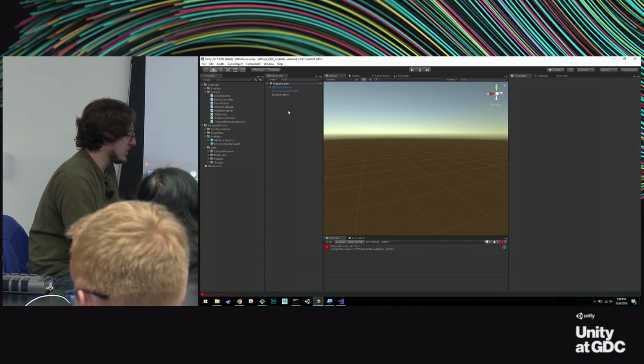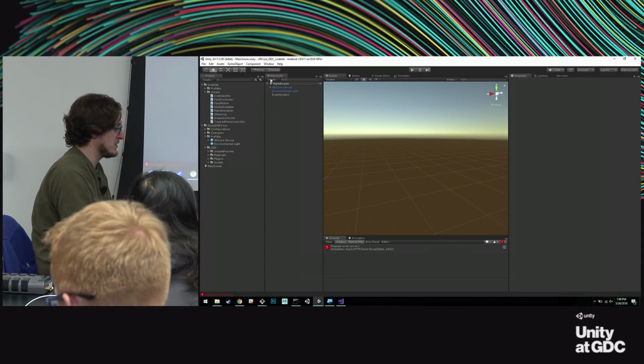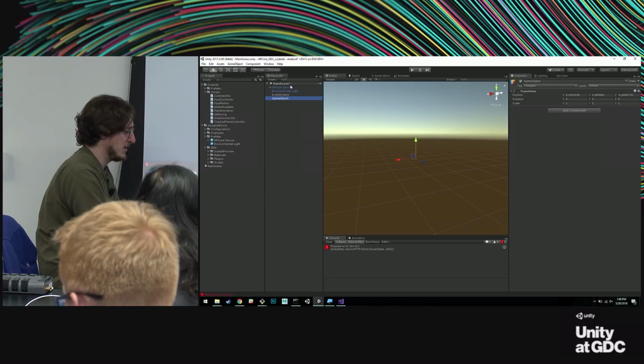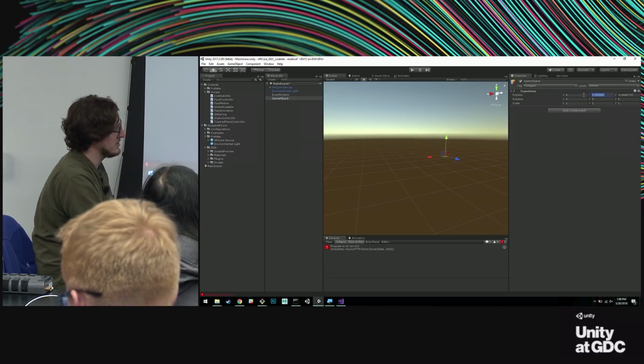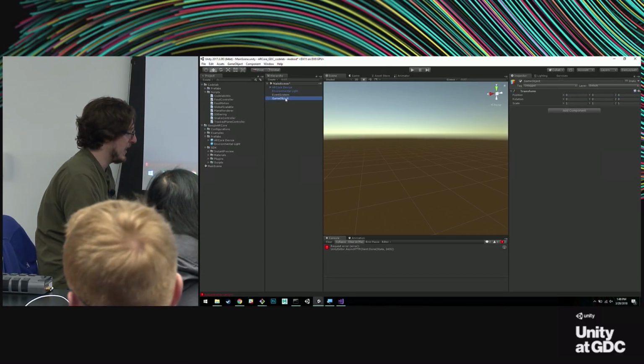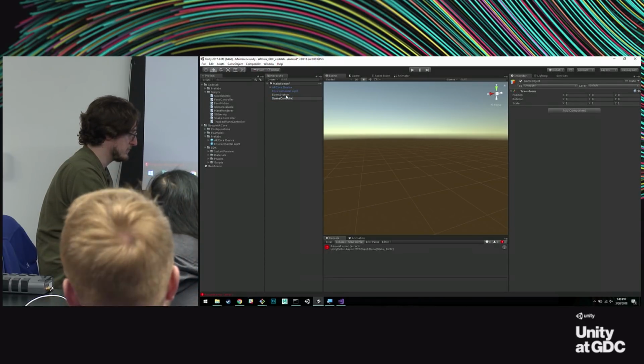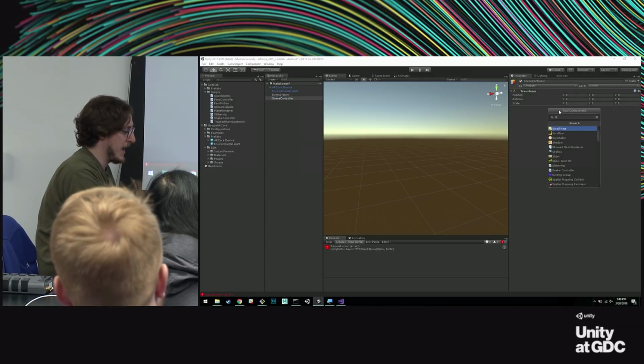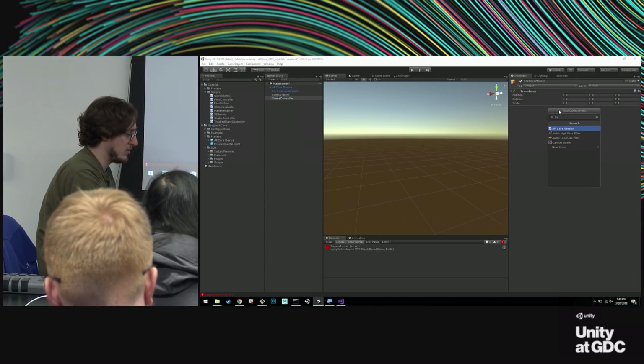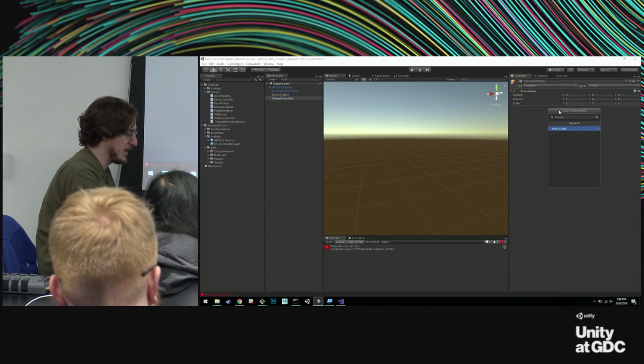All right, so the next thing we're going to do is create an empty object. So I'm just going to go create empty. And I'm going to zero this one out. You'll notice it was in an odd spot there. And we're going to call this scene controller. Like that. And then we're going to add the component called scene controller, which does not exist right now.